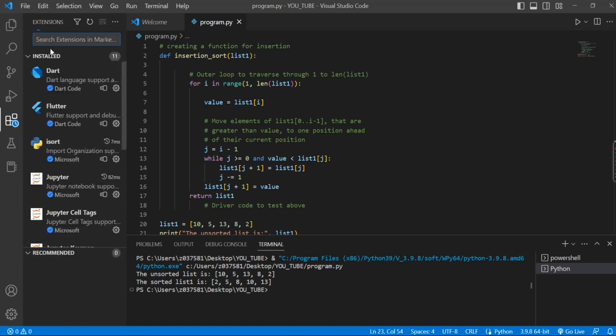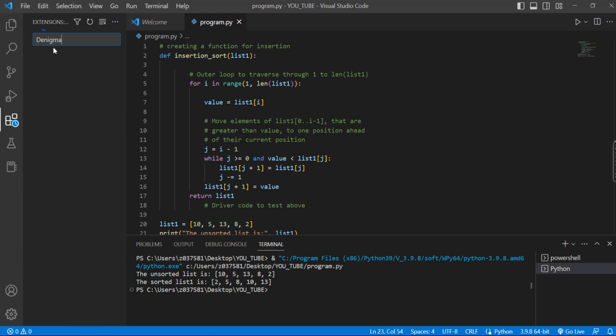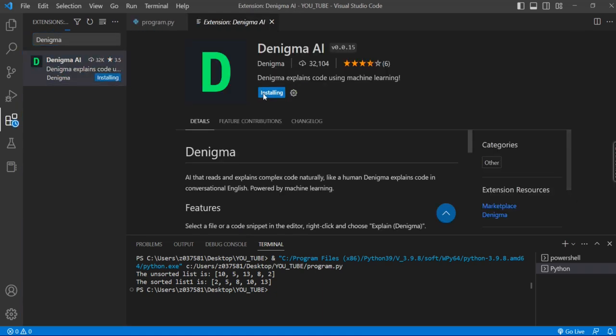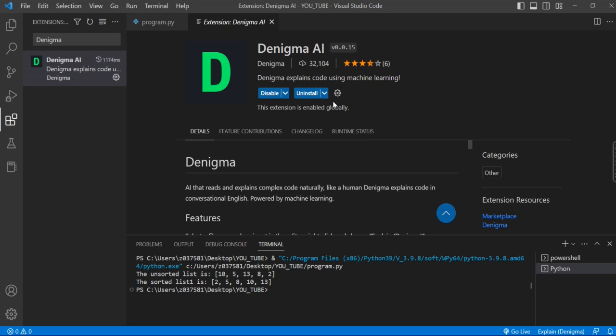Just go to the extension tab and search DENIGMA. Just install it. Basically, this extension will explain your code in human language, right?